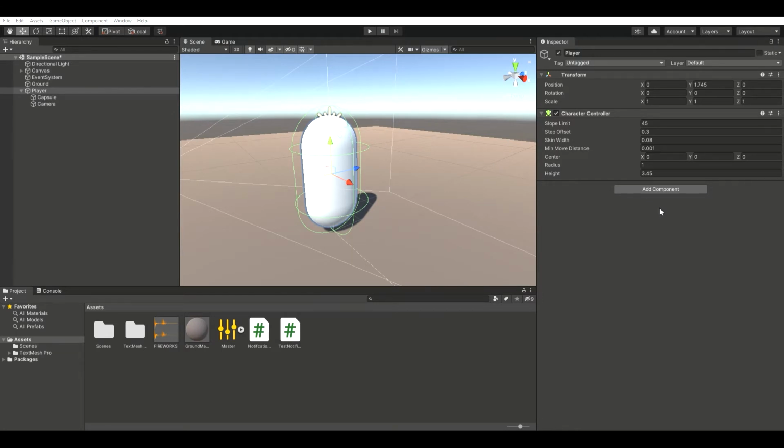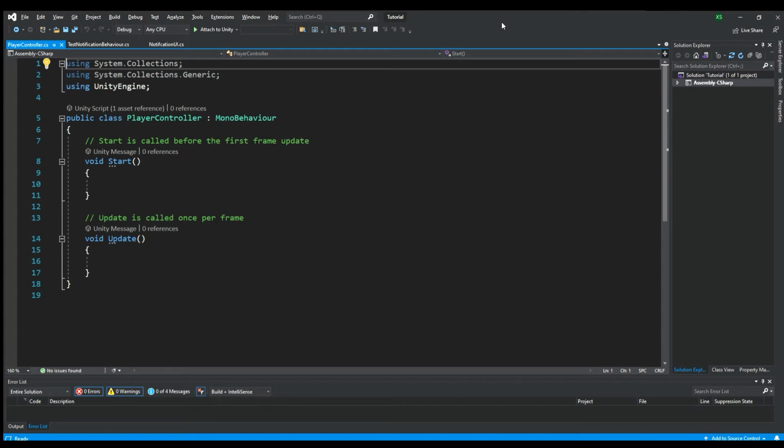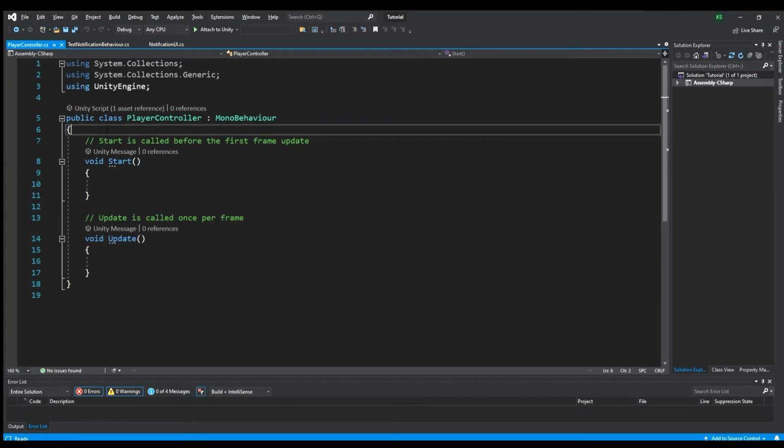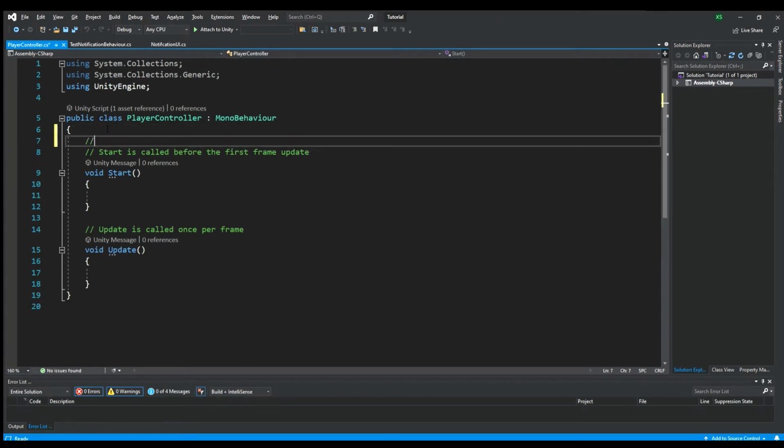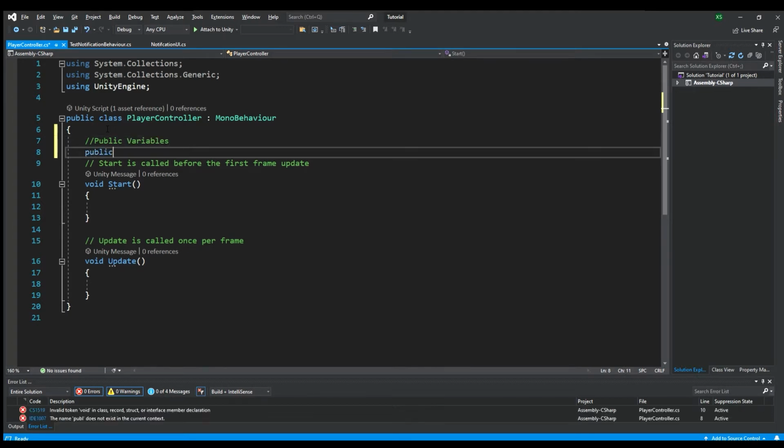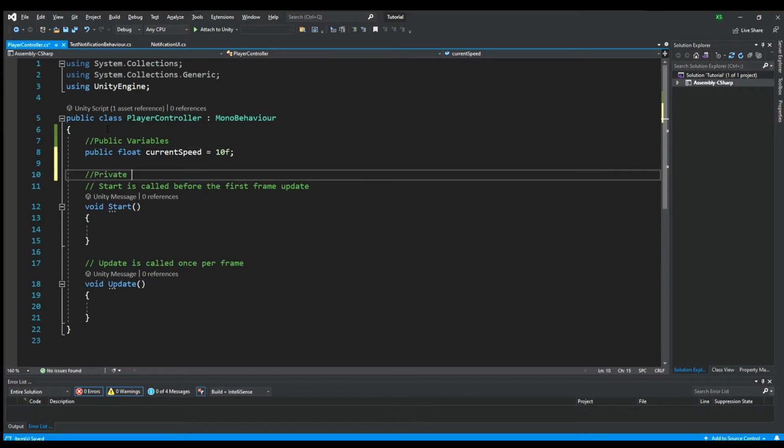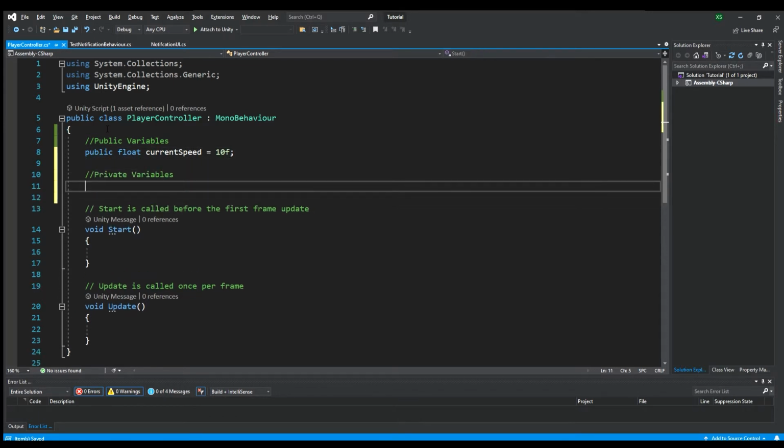We're then going to add a script component. I named this PlayerController. You can name it whatever you want. Heading into the editor, we're on the PlayerController C# script. Let's start by making some public variables. First, I'm going to add a public float of current speed. This is going to keep track of the speed that our player is currently going, and the desired speed of the player's movement. Then we're going to create some private variables.